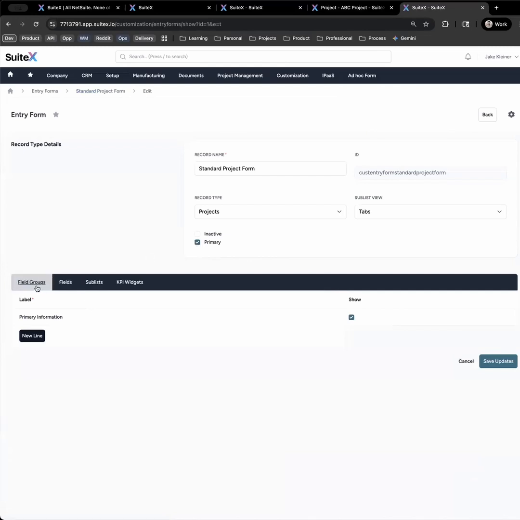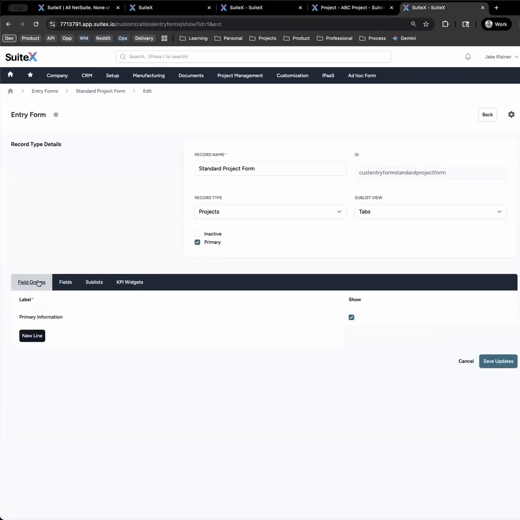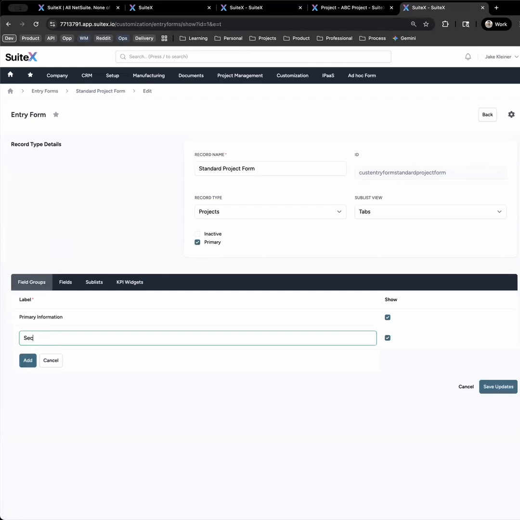And then we'll see we've got the option to add groups, fields, sublists, as well as KPIs. First and foremost, within our field groups, we'll notice we can add one or many groups depending on what we need for our business purposes. In this case, we've got primary information by default.